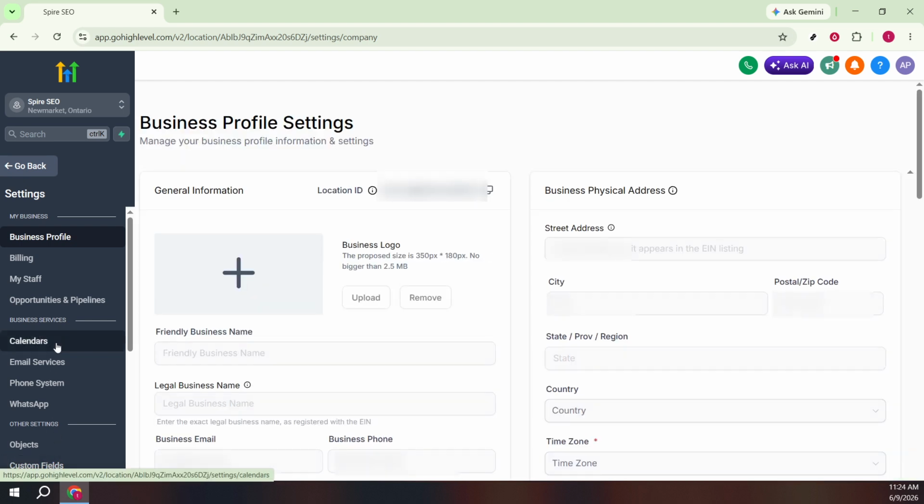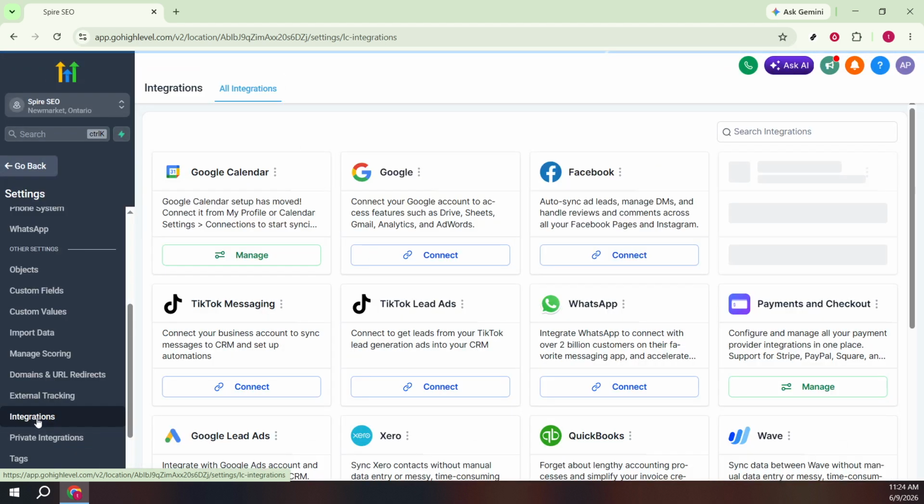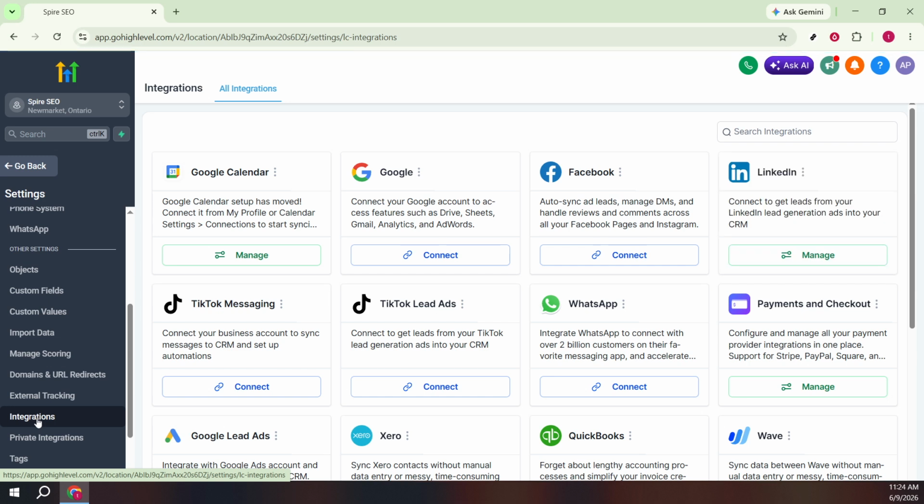Inside Settings, find and select Integrations on the left side menu. The Integrations page lists the apps that can connect directly to your GoHighLevel location. You can explore what's available here and see at a glance which tools are already connected. If you'd like, you can scroll through the list to browse.